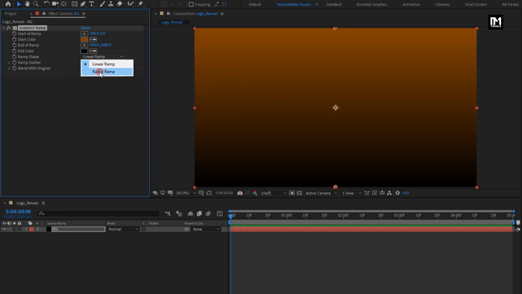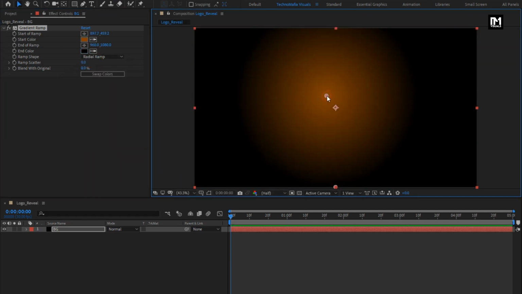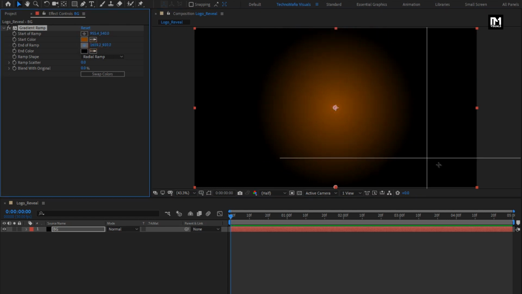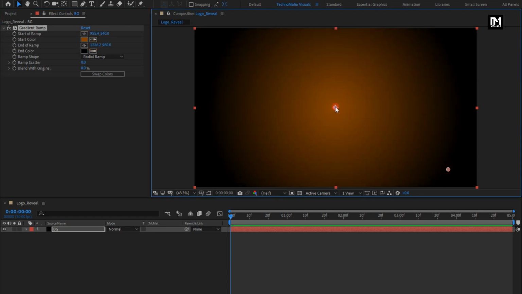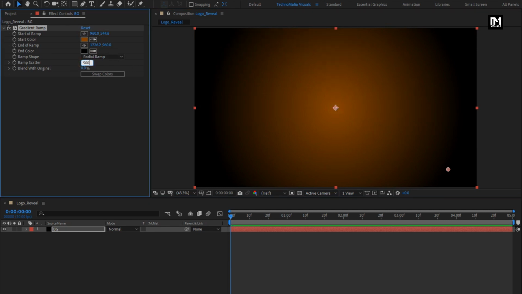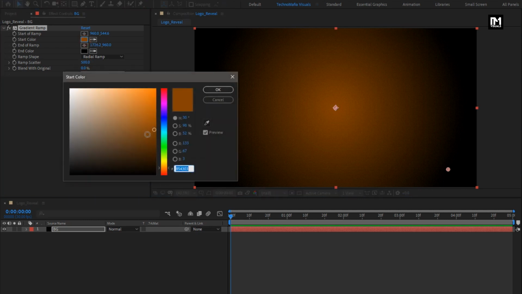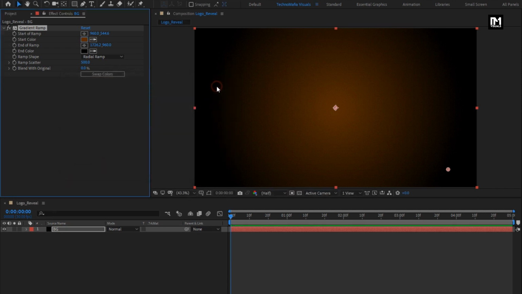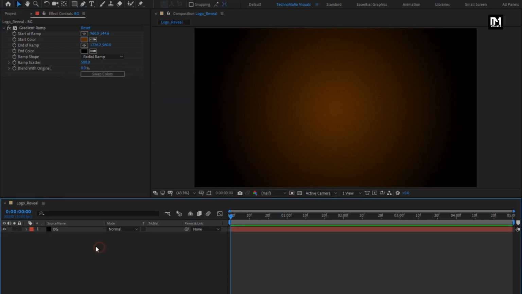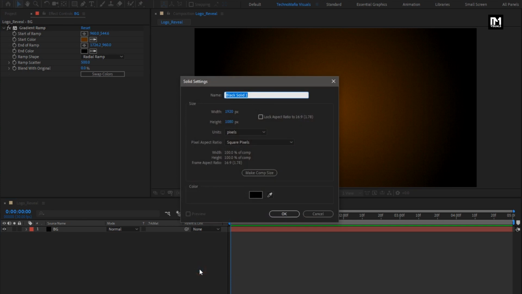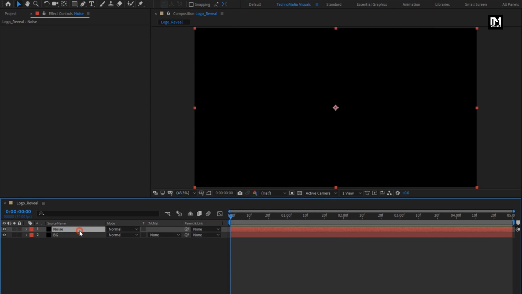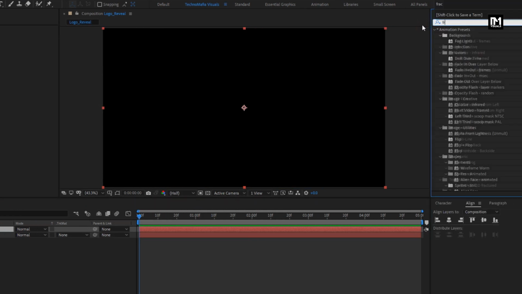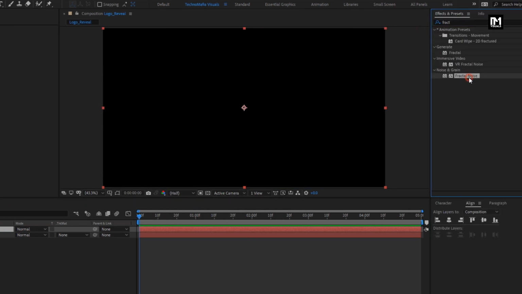Change ramp shape to radial ramp. Adjust the position of start and end of ramp as shown. Set ramp scatter value to 500. Create a new solid. I will name it as Noise. For this noise layer, in Effects and Preset, search for Fractal Noise. Add it to the noise layer.